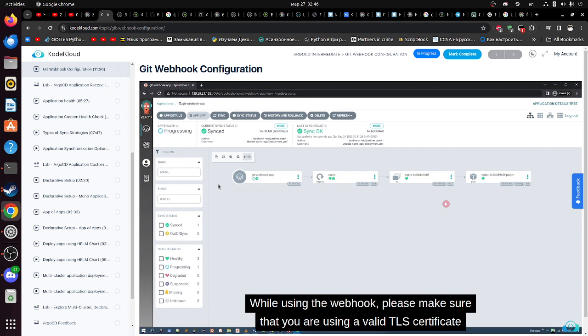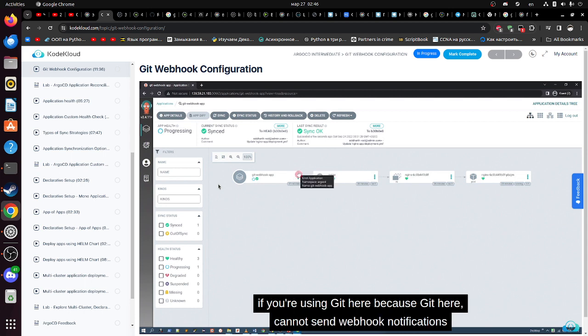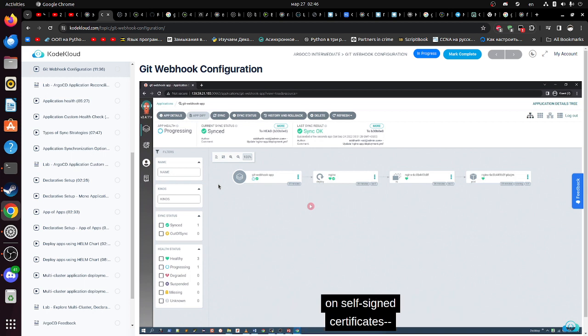And while using the webhook, please make sure that you are using a valid TLS certificate if you're using Gitea, because Gitea cannot send webhook notifications to URLs which are self-signed.